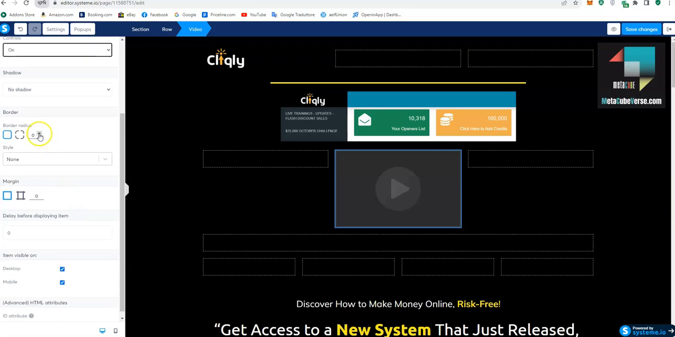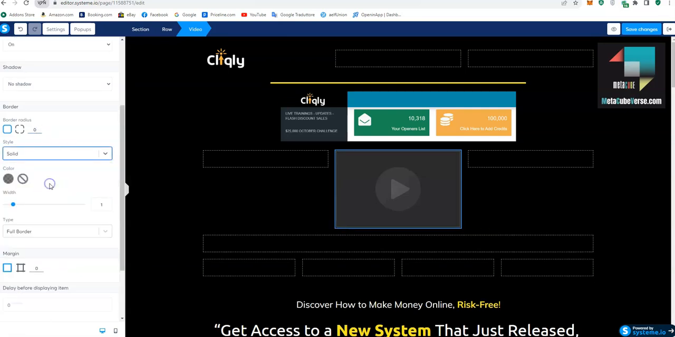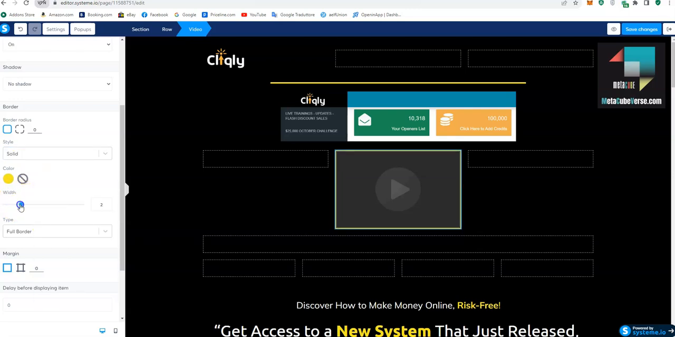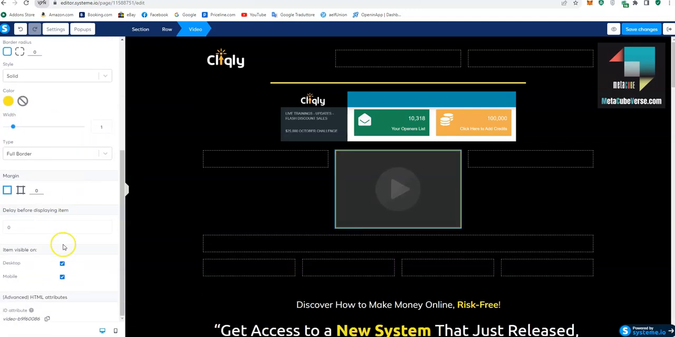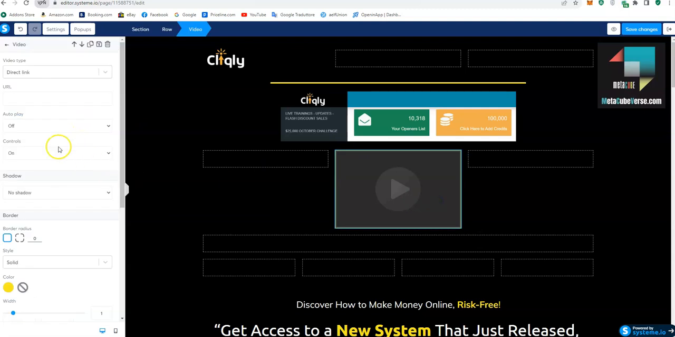Then same things here: the border and everything, the style. Solid, you can choose, for example, a border, the frame, like this, and that's it. And at the end, desktop or mobile version. Again, save, and let's see if I turn it on or off.